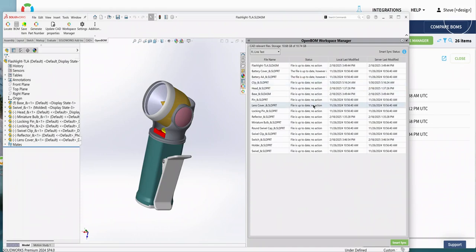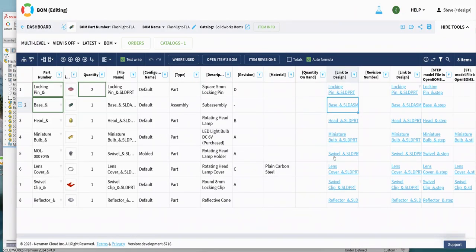Design, Workspace Manager, Smart Sync right inside of SolidWorks, and link to design right inside the BOM.